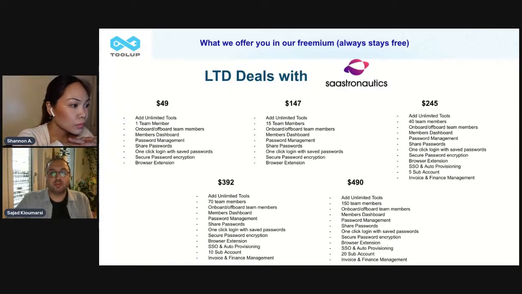Then for the second deal, which is $147, you can add unlimited tools, 15 team members, and the same solutions: password management, onboarding, one-click login, and everything which you have in the first deal. And then with the third deal, which is $245, you will also get access to the SSO and auto provisioning.